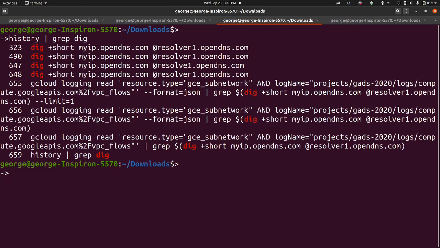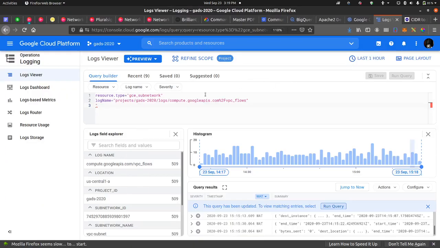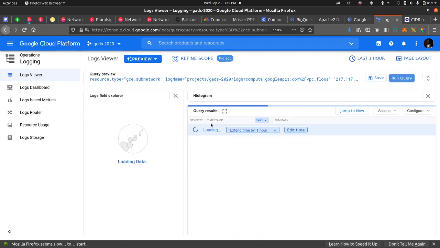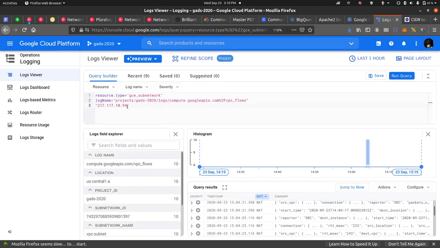All right, so we have dig. We have one here, number 323. Let's run that one. All right, so this is our IP address. We pick that one, copy that. We come back here and put that in and add that. All right, and then we run the command. It returns. Okay, so we want to use this.